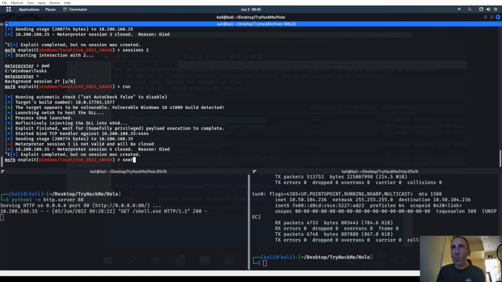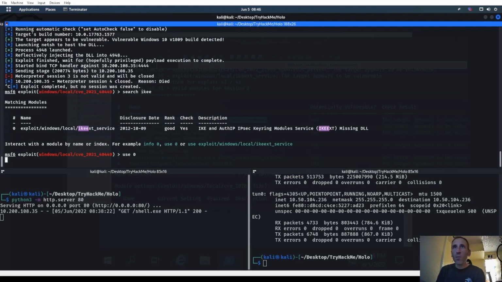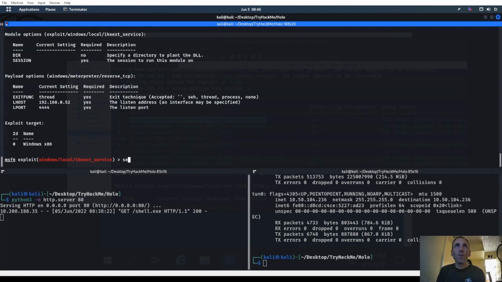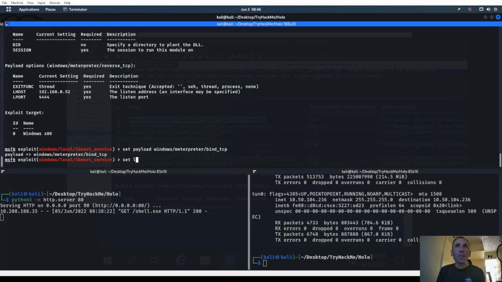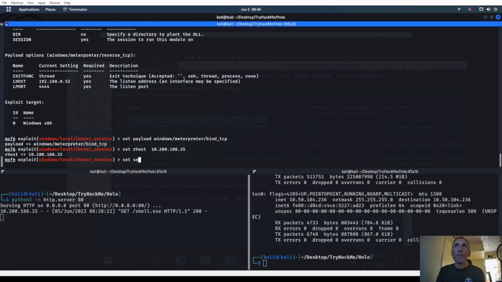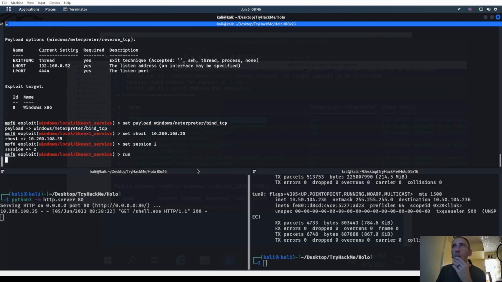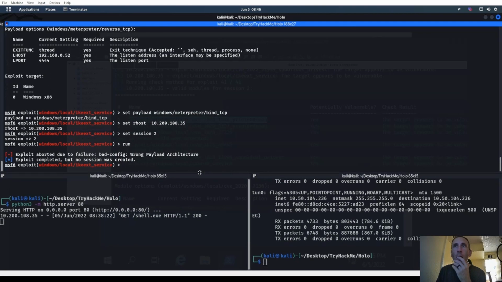Let's go ahead and search for ikeext, show options, set payload to Windows Meterpreter bind TCP, set RHOST to 10.200.108.35, set the session to 2. Let's go ahead and run that, see if that works. Wrong payload architecture. Great, okay.